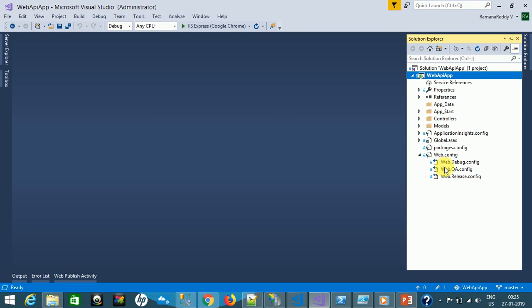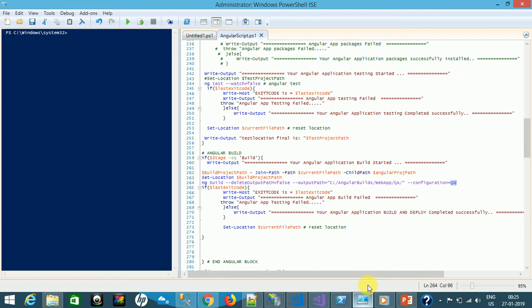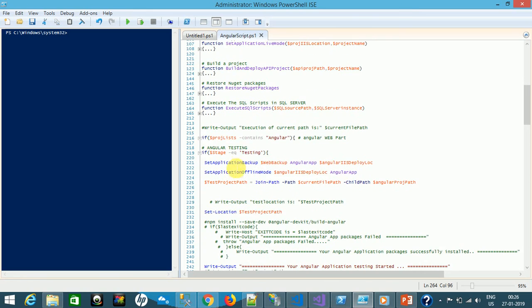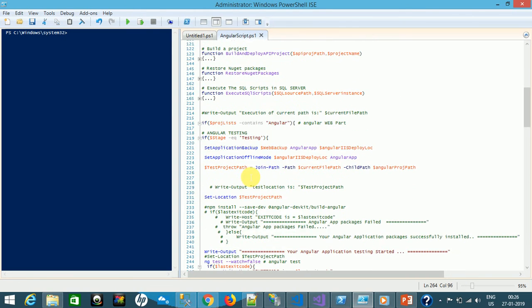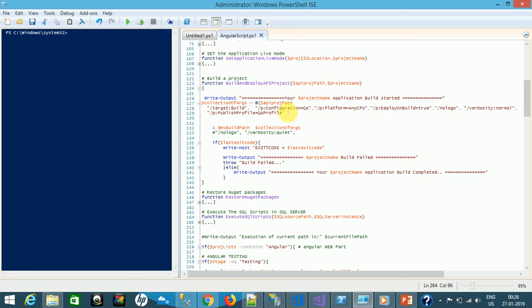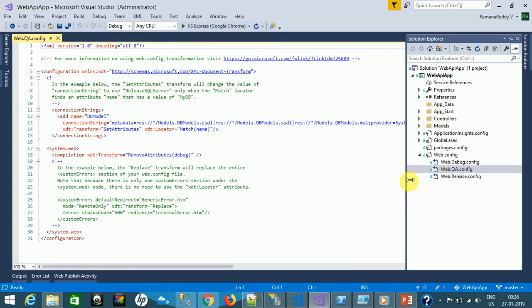Using the web transform config, if you go and check the web API build, I am using QA. Go to where my build application is, build and deploy the web API application. Right now my configuration is release, because I am using the web transform config, so there is no need to exclude our web.config files. Without excluding the web.config file, we can achieve that with transform config.